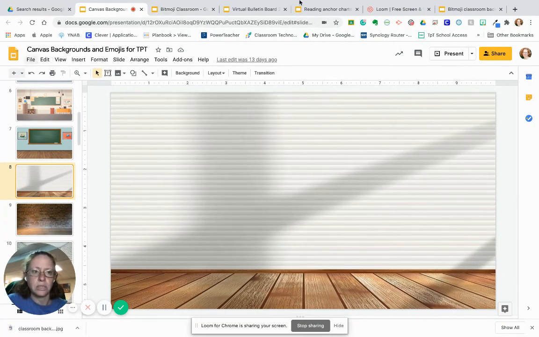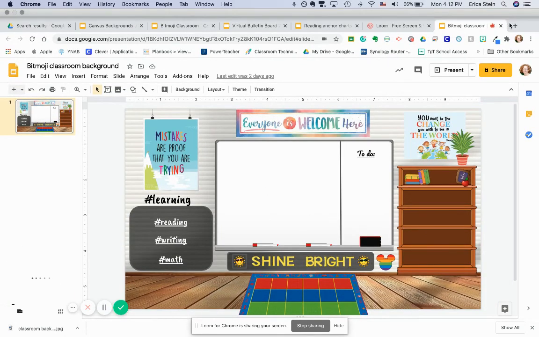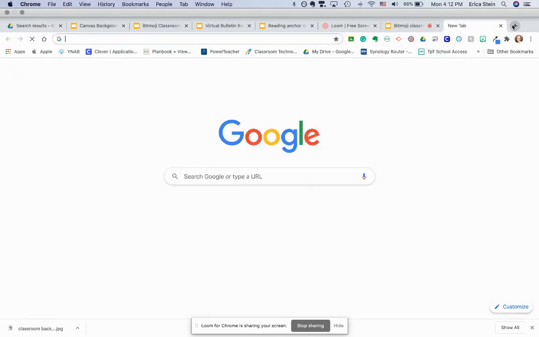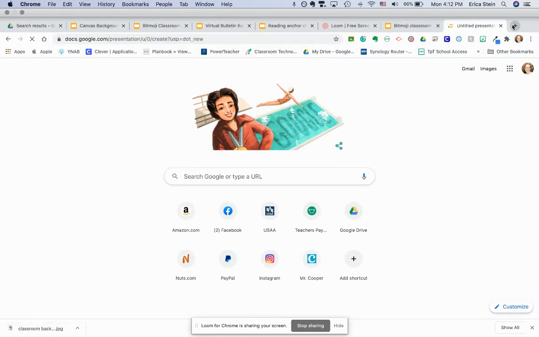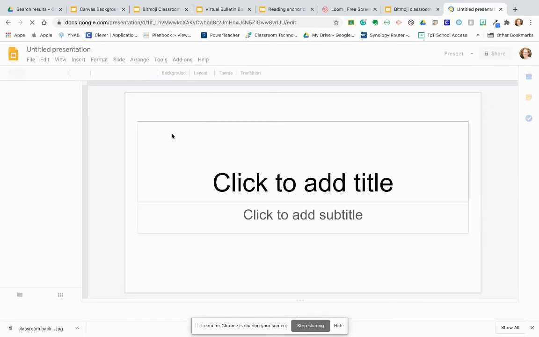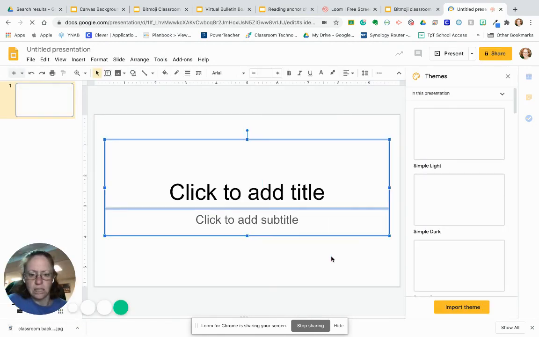So I'm just going to go right here. I actually nope, that's my old one. I'm going to start a new one. I'm going to go slides.new. If you didn't know that, that's a shorthand way of getting to a new slide. I've been using Google Slides for just about everything right now. I'm not going to be using this title and subtitle that's already here, so I'm just going to delete it.